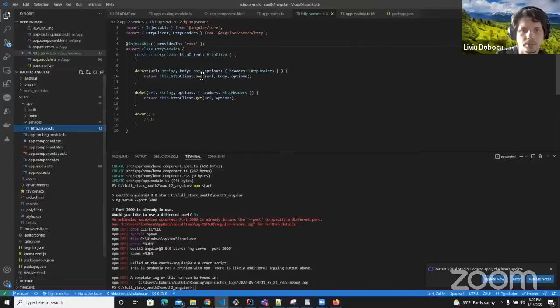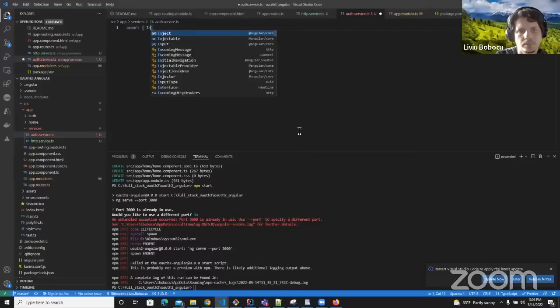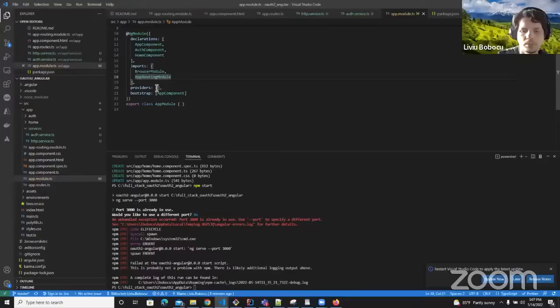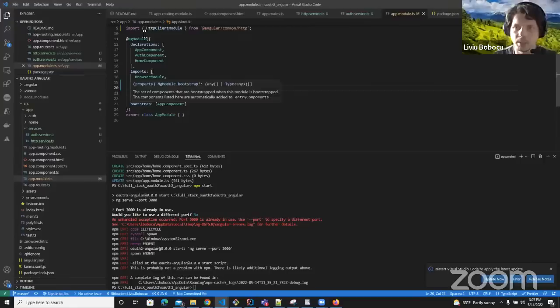And I will also create an auth service. Okay. I forgot one thing. So in the app module, I want to add at imports the HttpClientModule, because without it, we will receive an error on the Angular HTTP mechanism.